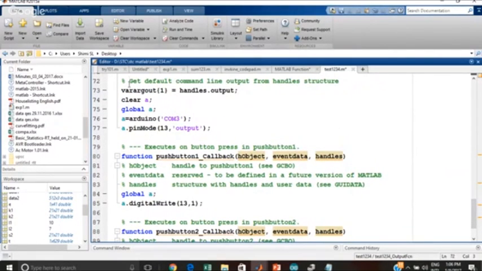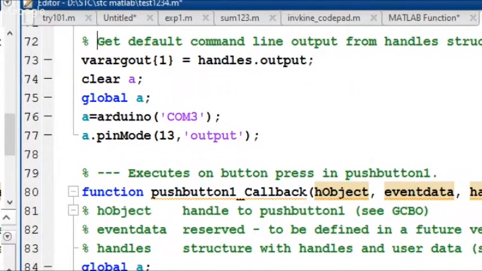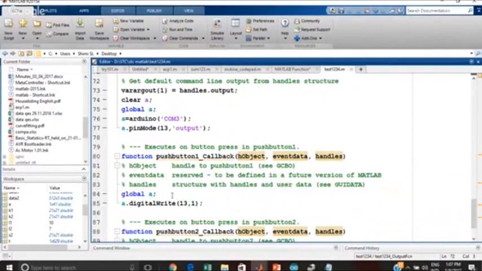You can see in this program, clear A, global A. In the sense, if MATLAB has a variable A, you have to clear it and globally declare it, because this variable is used in other functions. A is equal to Arduino COM3. In COM3 port we have our Arduino. I am putting it in a variable called A. Then A dot pin mode 13 pin output. So now for this Arduino, the pin mode for the 13 pin, I am keeping as output pin.